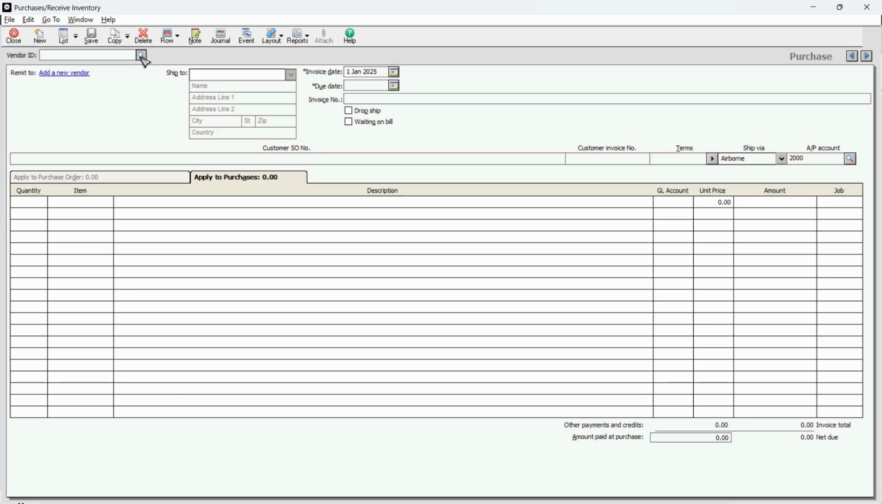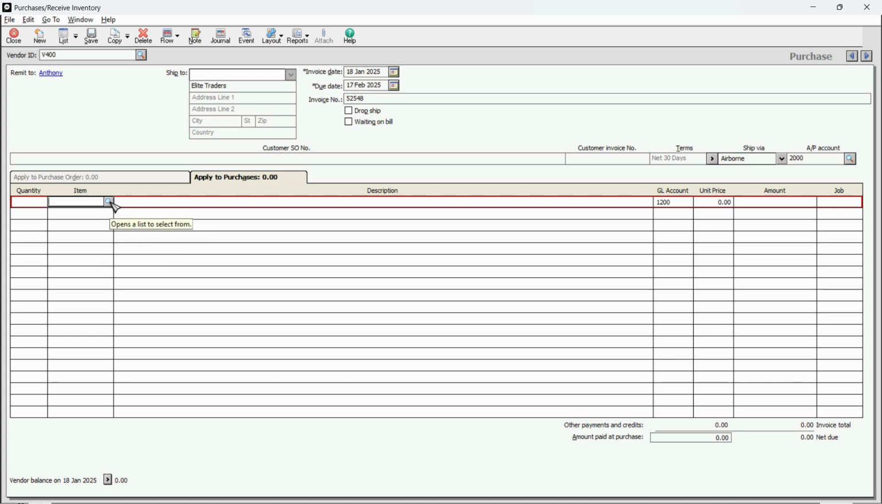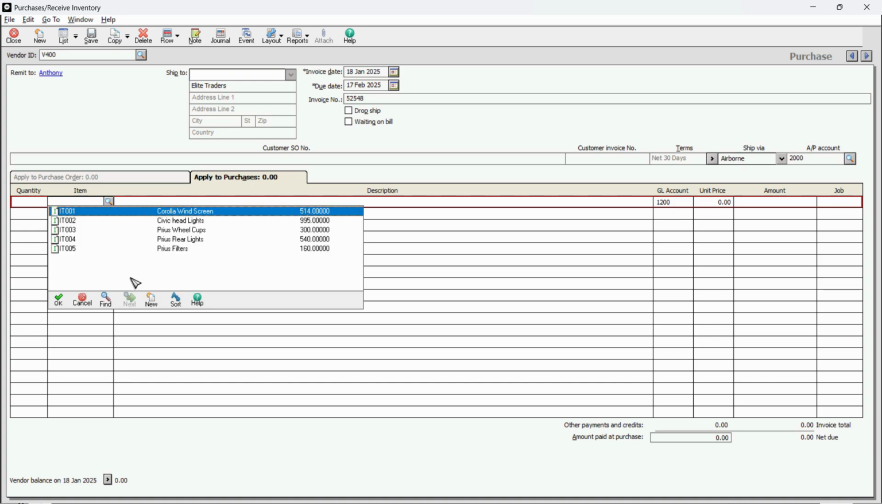Now let's go back to enter bills. Select Mr. Anthony. Make sure the date is correct. Invoice date is 18th of January. Due date, you can change it to whatever you want. And let's put a random invoice number. And here we need to configure a new item. If you click on search, we have these kind of items, but that's our physical stock items. We need to create a service item here.